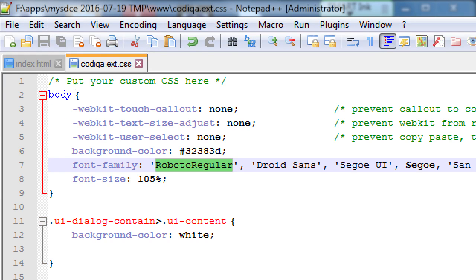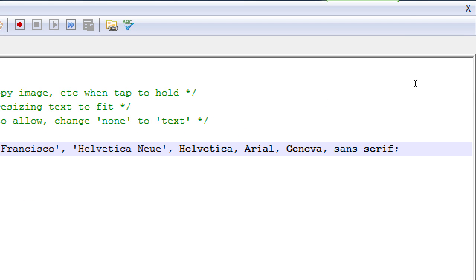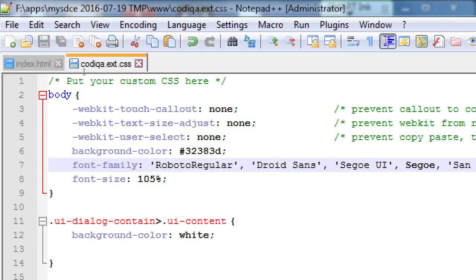line 7, font family, we've got the Roboto regular font. If you're on an Android device, going down the cascade then to Windows font or a Mac font, etc. If all else fails, the very last one is a sans serif, just a basic plain Arial type of font. So this works cross-platform because we are referencing the default font for a variety of platforms.